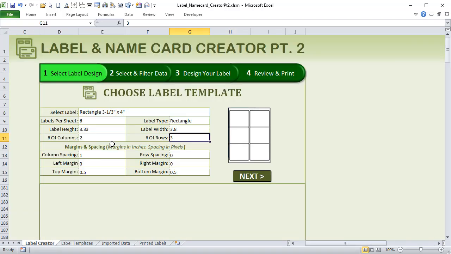Where does that spacer come from? It comes from right here. Column spacing, 1. That means it's going to be slightly spaced. Row spacing, 0. So that means I don't want any space between rows.